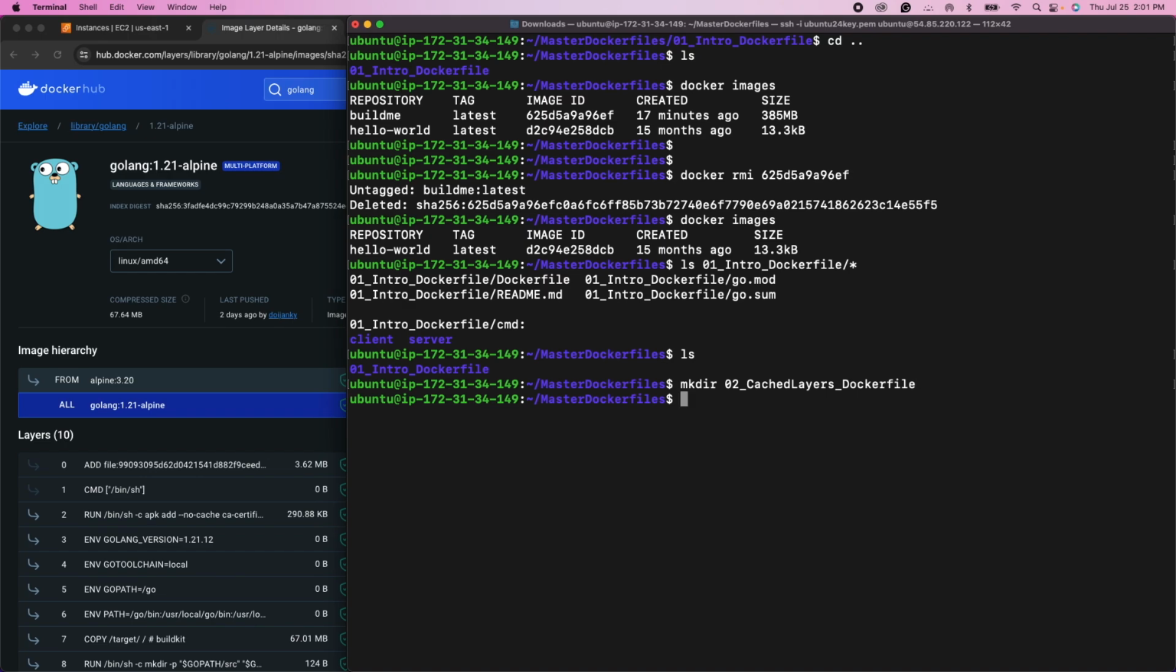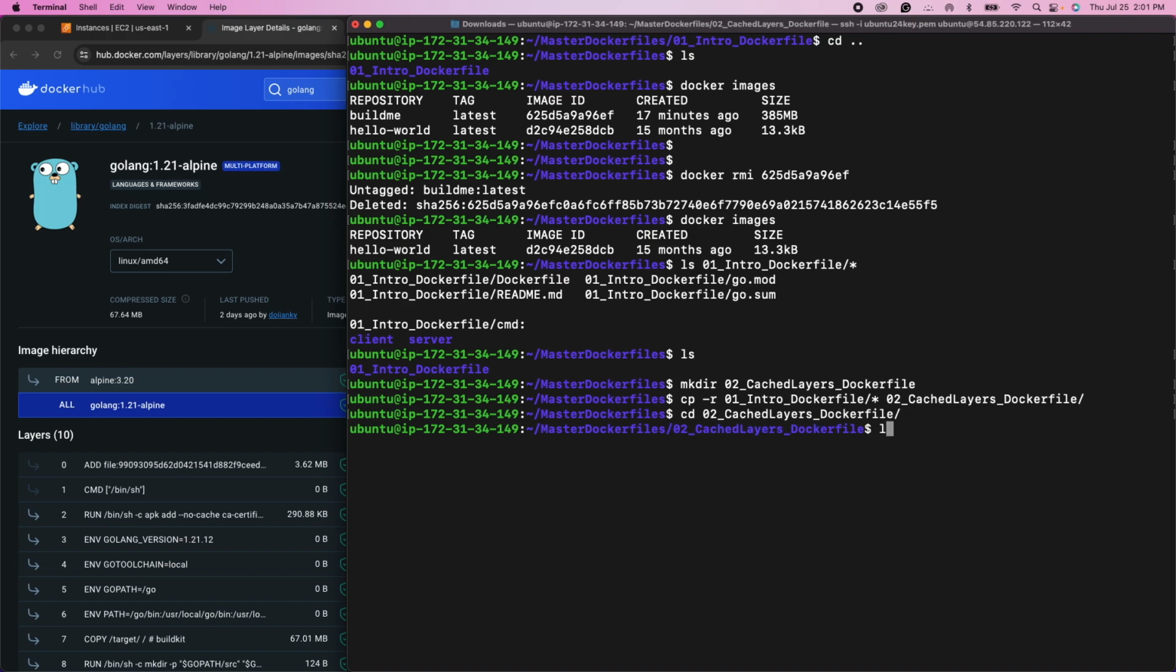Now there are files and directories inside these folders, so I have to copy recursively from the intro folder. I have to copy everything into our new directory, 02. If I cd into our new directory and list it, you have everything here. So I'm basically going to edit this Dockerfile.